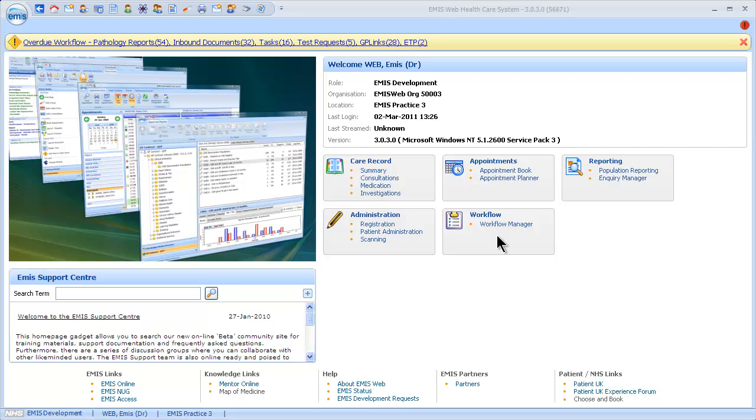And talking about that workflow manager, if we look up here, I've already got an alert saying overdue workflow. Some things never change, even though this is a demo version of EMIS Web. I've already got stuff piling up. So we've got pathology results here waiting to be dealt with, documents scanned waiting for actioning, other test results and prescription requests. Oh well, I better do that later on.